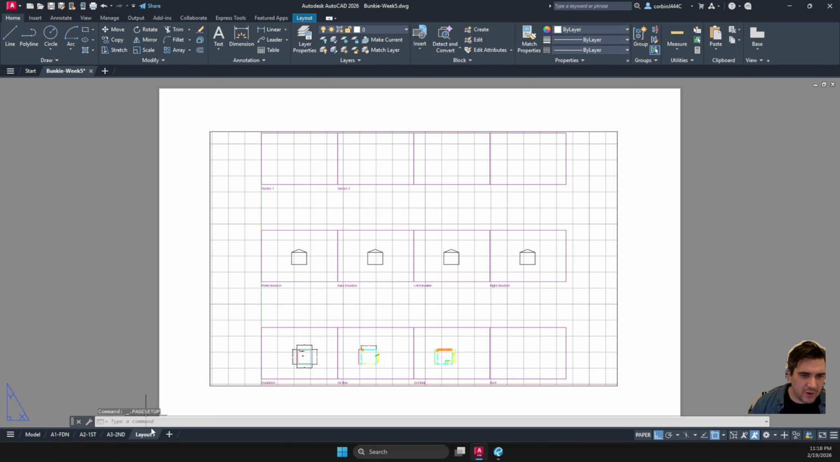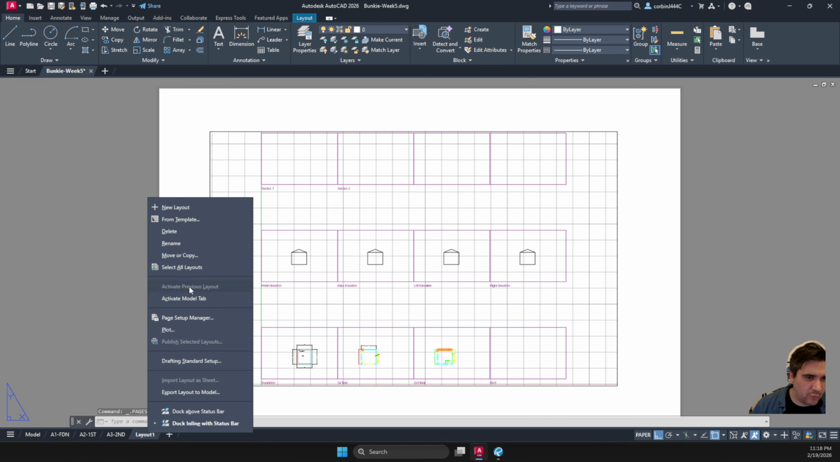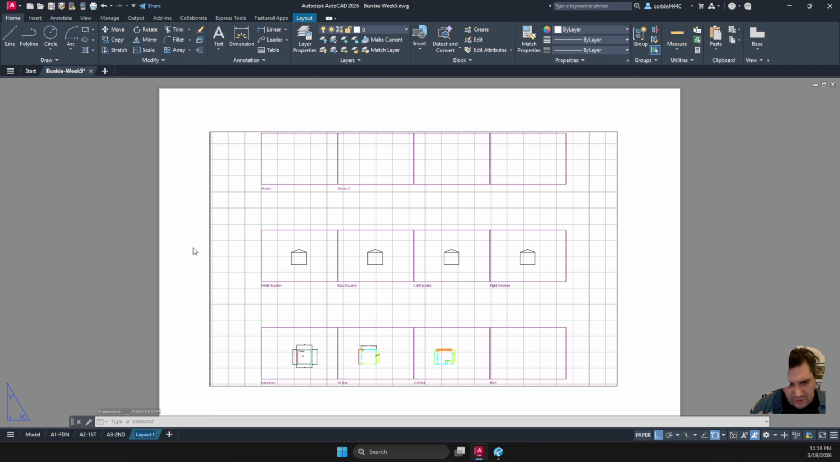The next thing we want to do is rename this. I don't know what the sheet number is off the top of my head, so I'm going to call this A4, dash, and we can do ELEV, and then we'll just call it front. Just to keep it really short from a naming convention, but I want to have enough letters here that I know what I'm looking at.